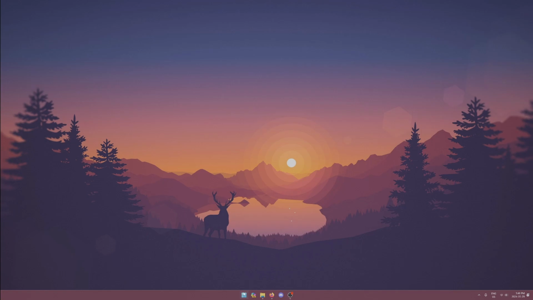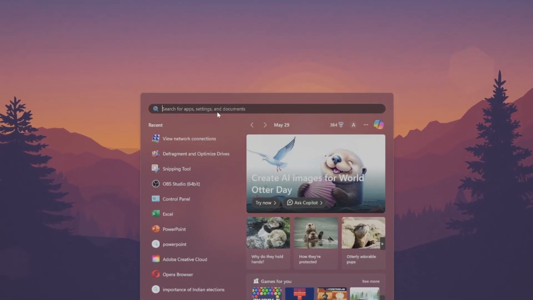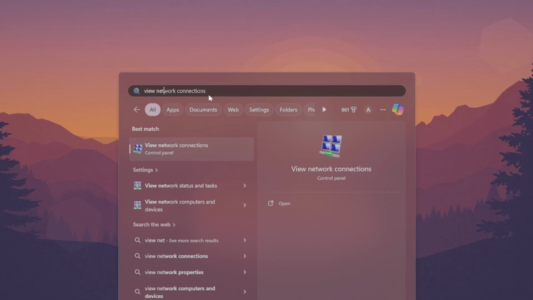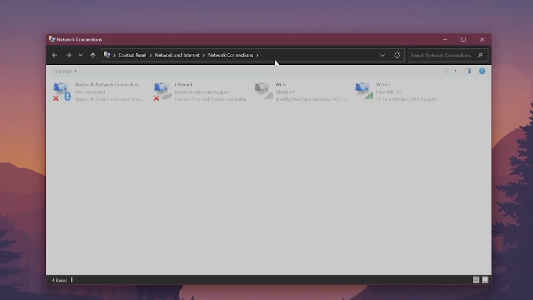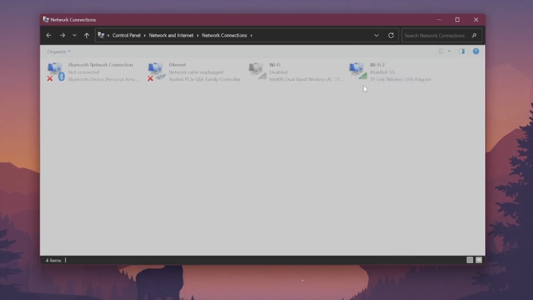The way you're going to do this is by hitting the Windows button, going to the text box and searching for View Network Connections. It should pop up just like that. Hit enter, and you will be met with this page on the Windows control panel.